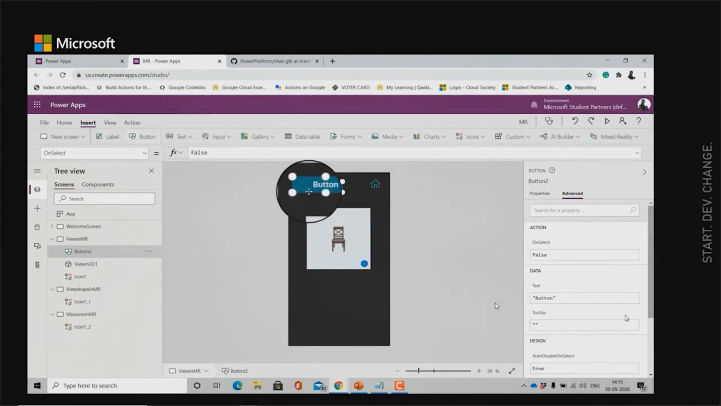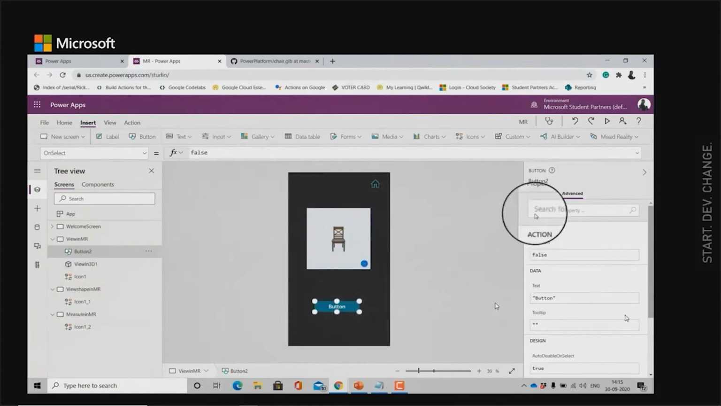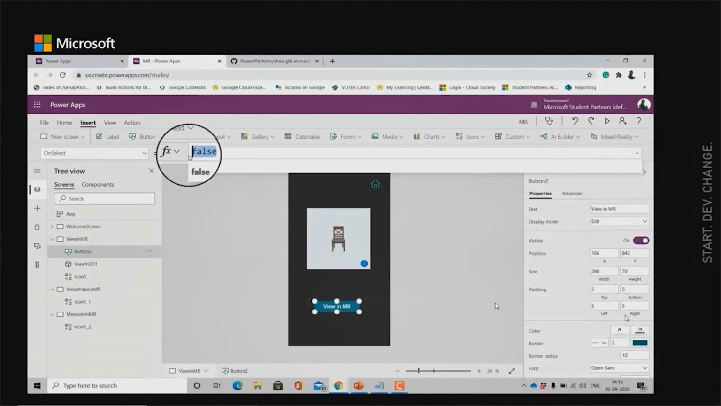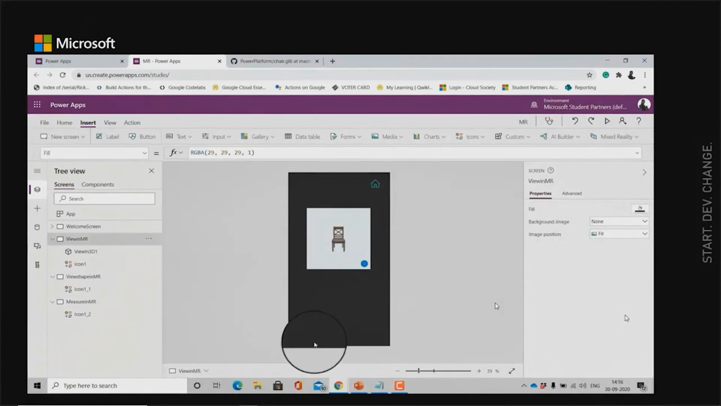Now that it is done, I add another button, and I want this button to make me visualize my chair in my living room or in my preferred room. So I name it view shape in MR or view in MR. And then I want this button to navigate me to my second screen, which is the view shape in MR. So again, I'll be writing the same.